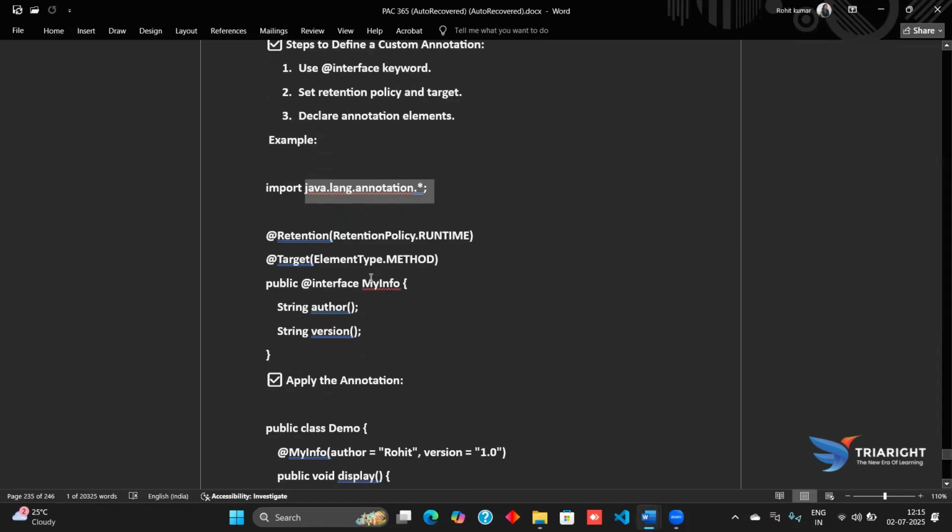MyInfo is not a class here, it's an interface. We have studied what an interface is. Here it is using the annotation as @interface MyInfo, which has public fields: String author and String version.